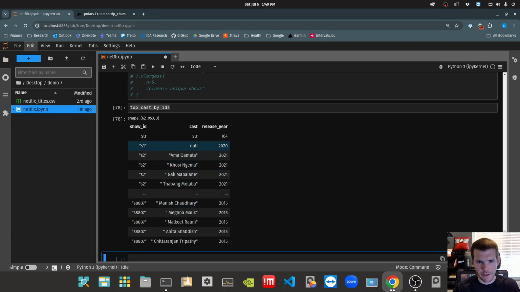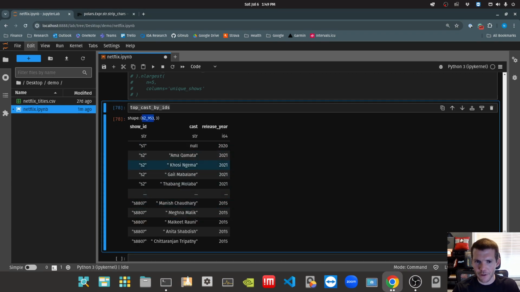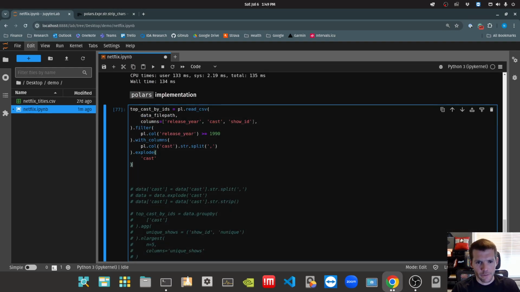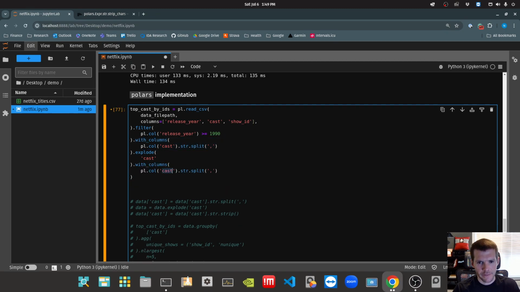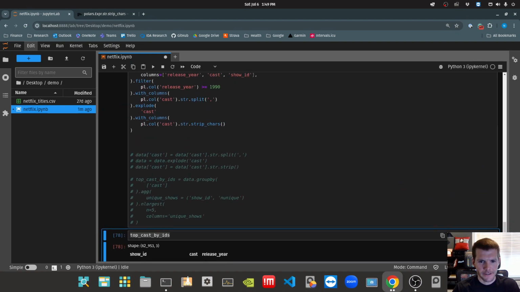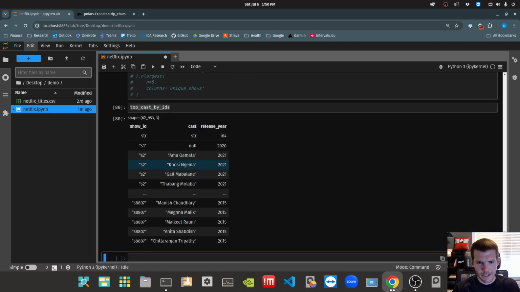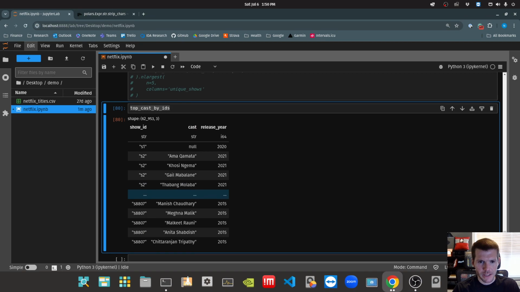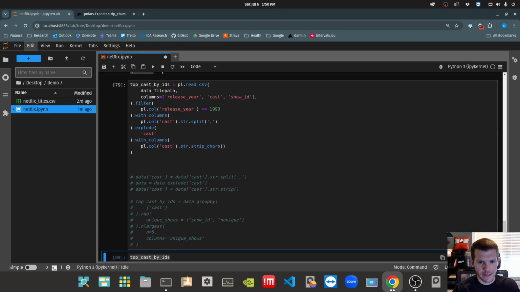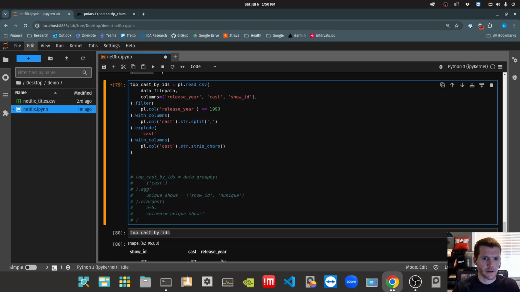All right, so now we've got that long 62,953 entry data frame. And then what I'm going to do is, again, take a with columns, take that cast, and then I'm going to do a strip chars. Great. So that's looking good. We don't have weird white space at the beginning of cast members' names, so that takes care of this piece. And now we've just got our group by.